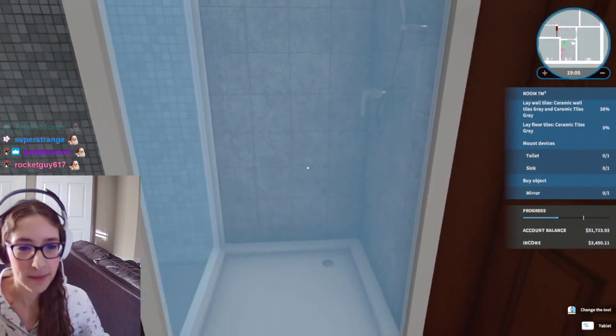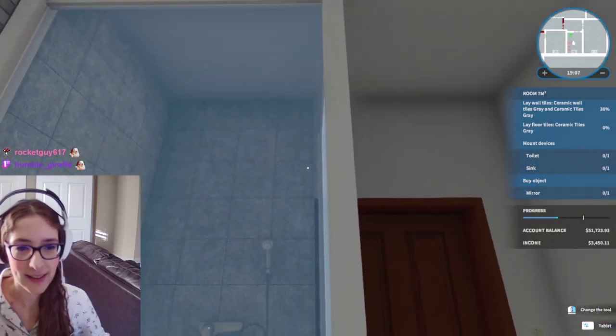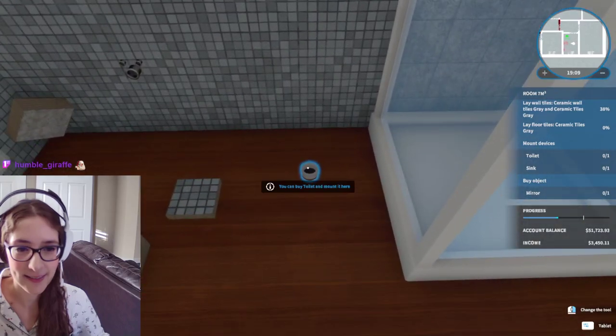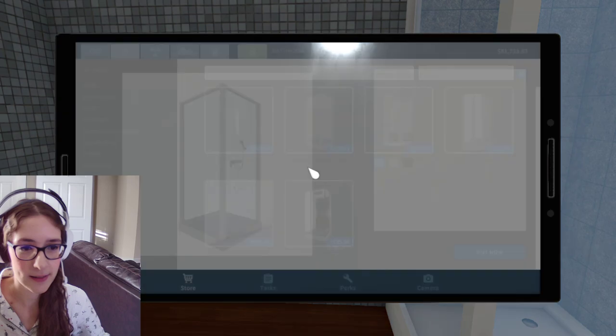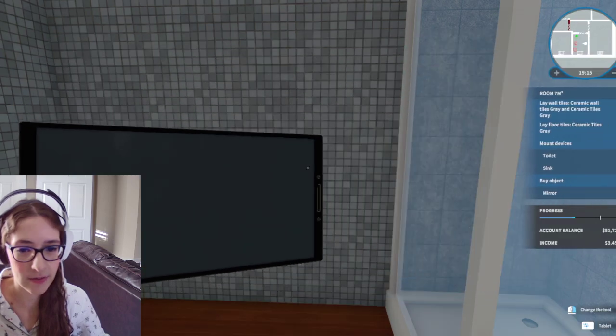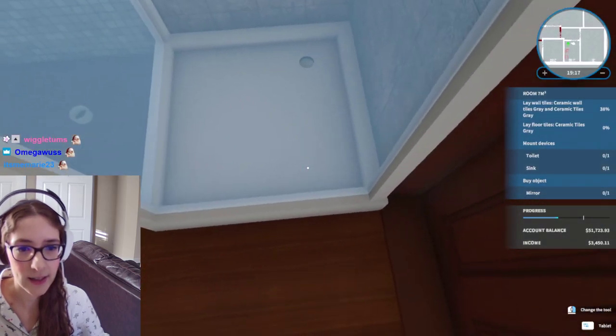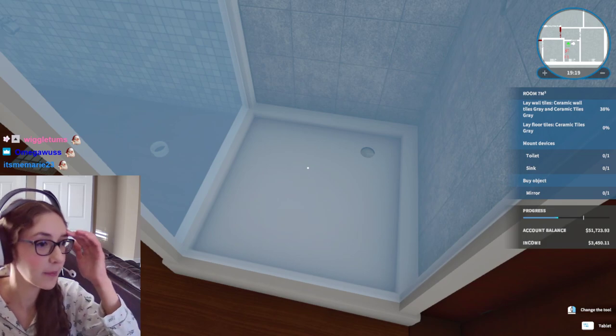Wow, my shower came out nice. Look at that. This is for the toilet, and I'll buy the toilet next. Actually, wait, I need to finish the floor. Oh, fuck. I didn't tile the floor under the shower. What is gonna happen now?